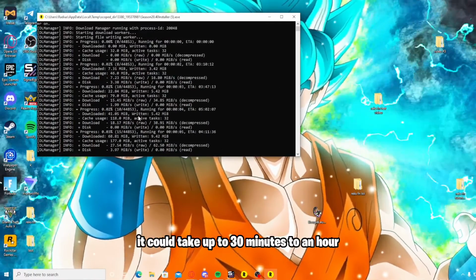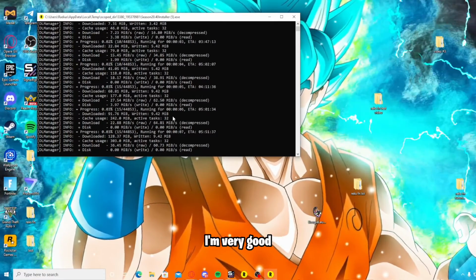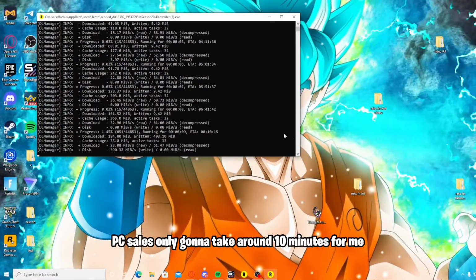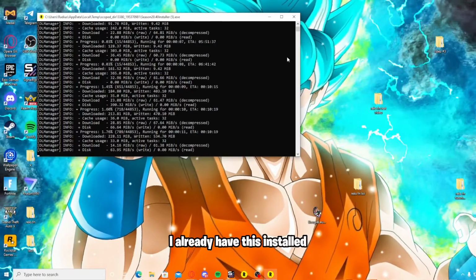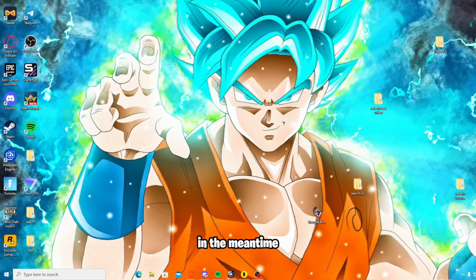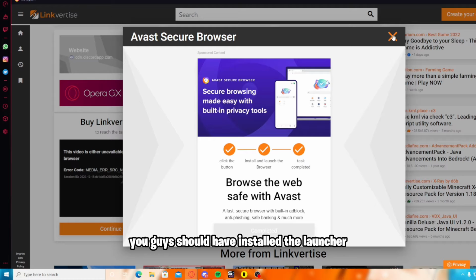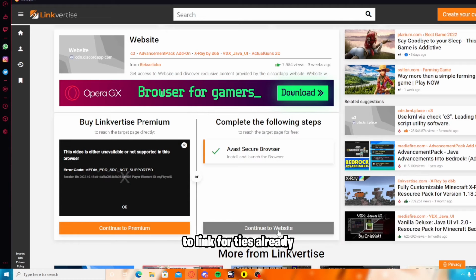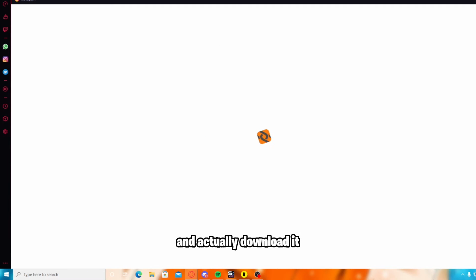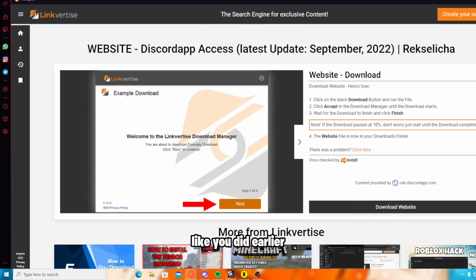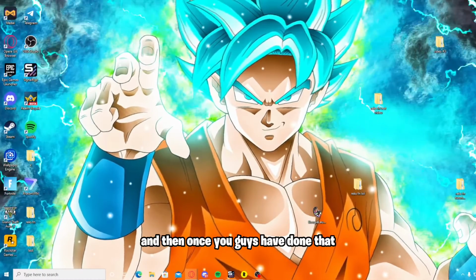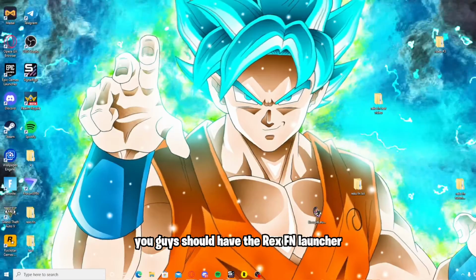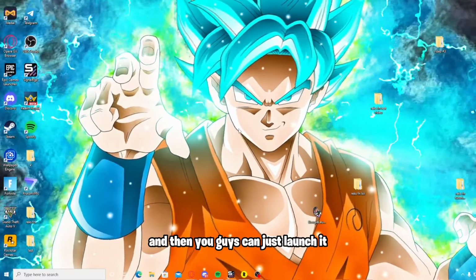Depending on your PC, it could take up to 30 minutes to an hour. I have a very good PC, so it's only going to take around 10 minutes for me, as you can see. I already have this installed, so I'm going to close this out. In the meantime, while you're downloading this, you should have installed the launcher through link-vertise already, so you can press continue to website and actually download it, and then download the website like you did earlier. And then once you have done that, you should have the RexFN launcher, and then you can just launch it.